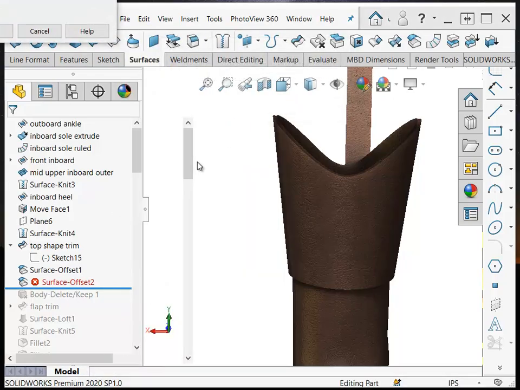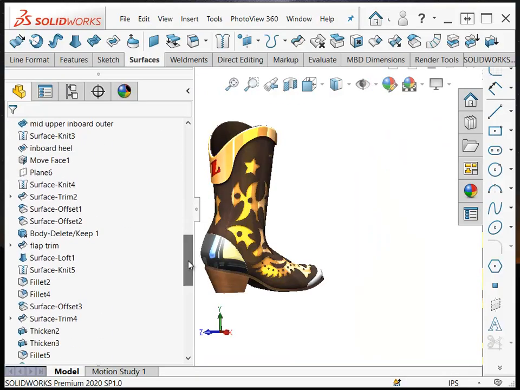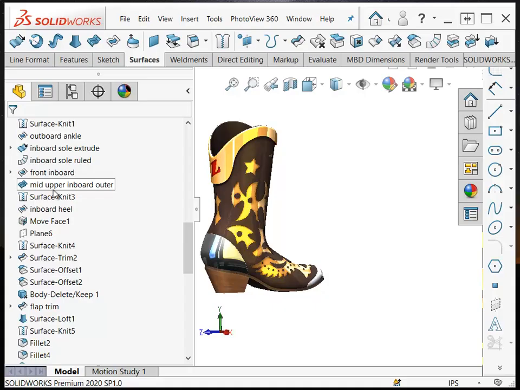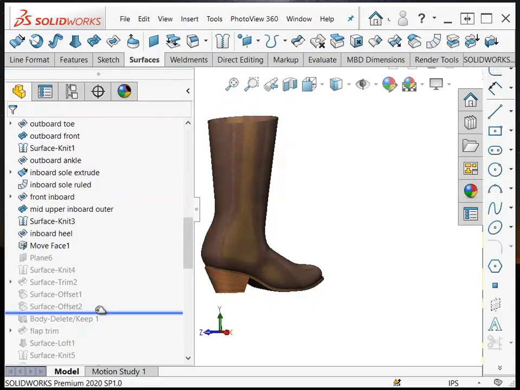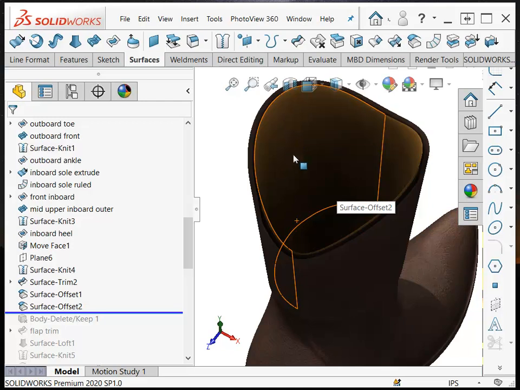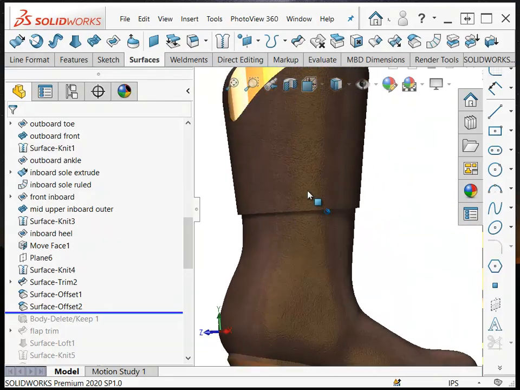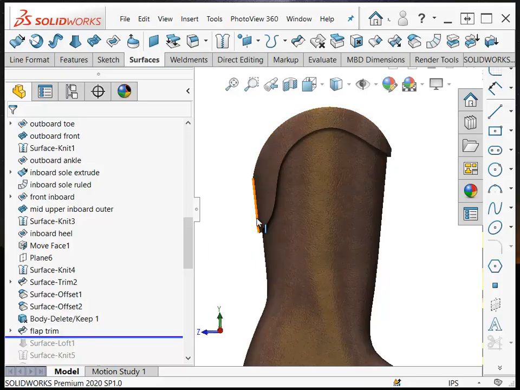and say okay. SolidWorks will try to talk you out of it. And then I can come back and find where I was and roll back. Now when I roll back this second offset, it shouldn't fail. Okay, so what I've done is offset a little bit for a lining on the inside, and then a little bit on the top for a fold over. So I can do a flap trim, and that gets this fold over.